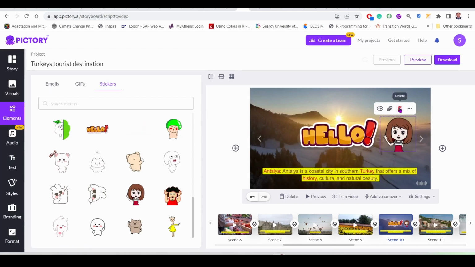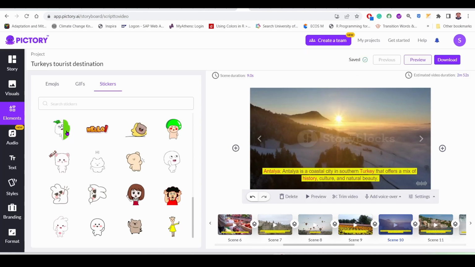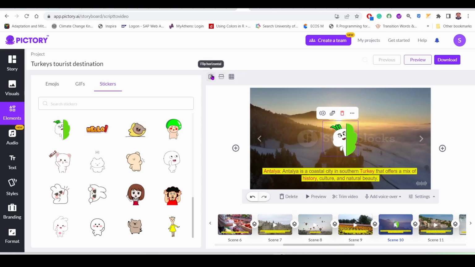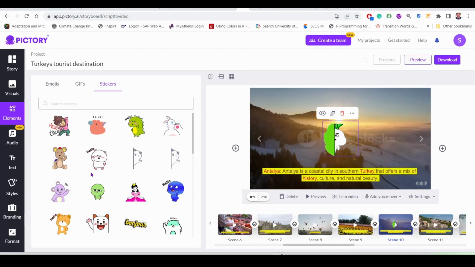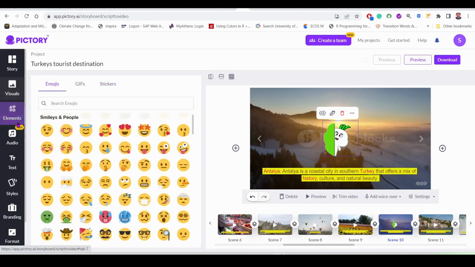And if you want to delete this, just delete it here, or also with the delete button: click and delete. You can also flip it horizontally. So you can see from left to right, it's just flipped. Here there is no upload option. You cannot upload anything from here. And that's all about elements.